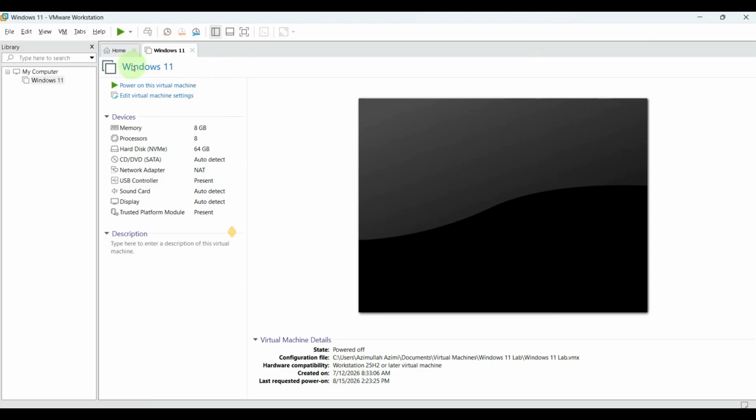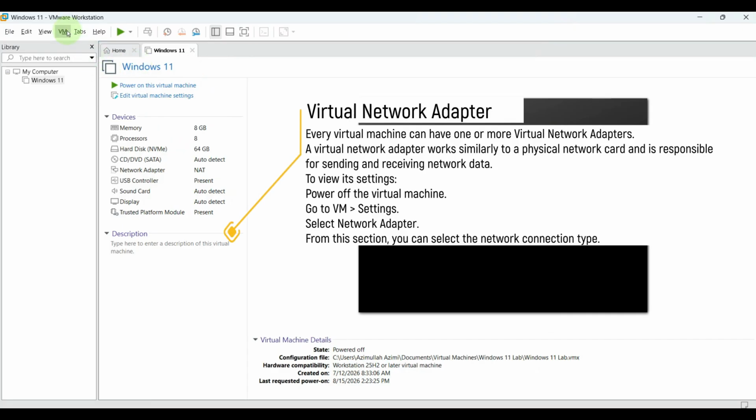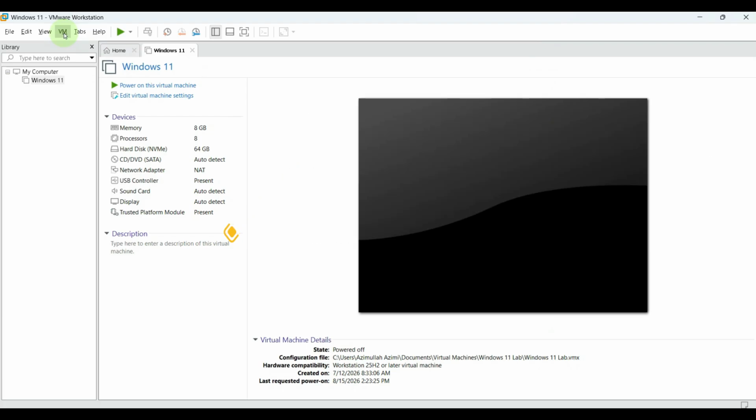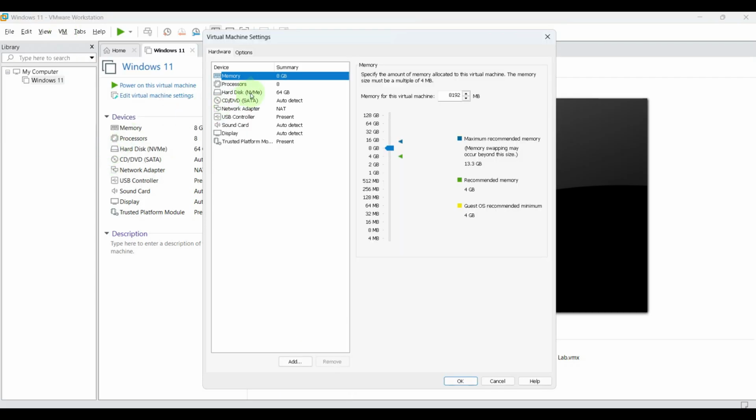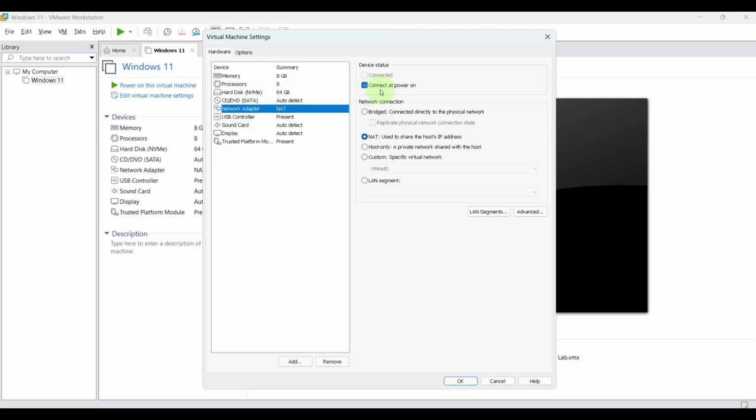Virtual network adapter. Every virtual machine can have one or more virtual network adapters. A virtual network adapter works similarly to a physical network card and is responsible for sending and receiving network data. To view its settings: 1. Power off the virtual machine. 2. Go to VM settings. 3. Select network adapter. From this section, you can select the network connection type.